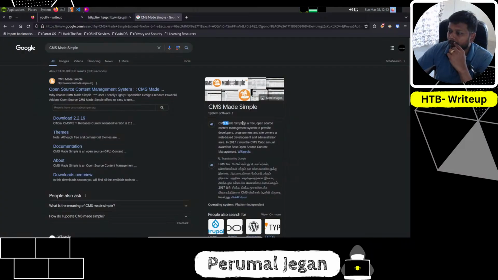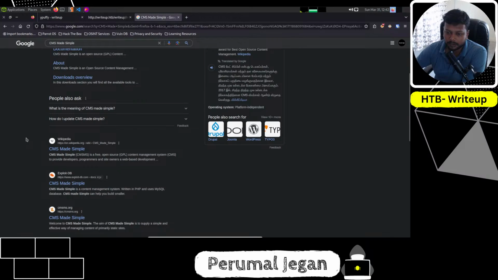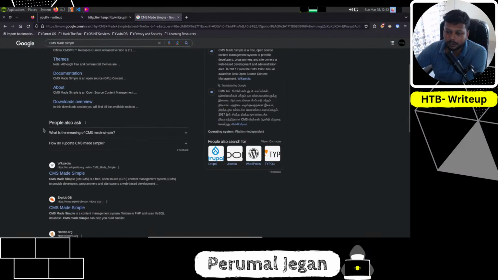CMS Made Simple is a free open source content management system that provides developers, programmers, and site owners a web-based development and administration area. Fine. So it's a content management system used for web development by developers. Okay.